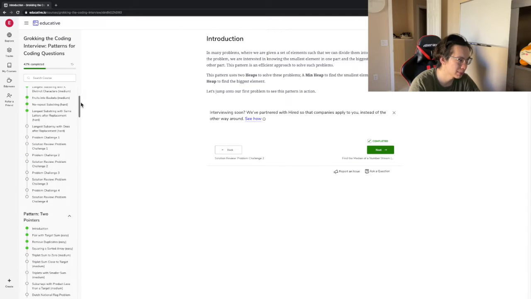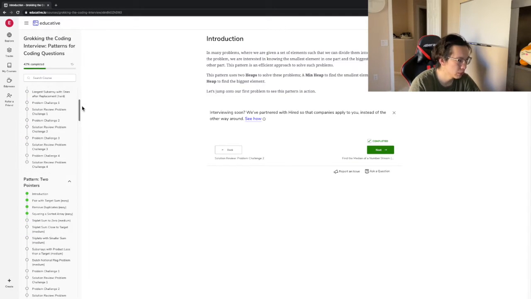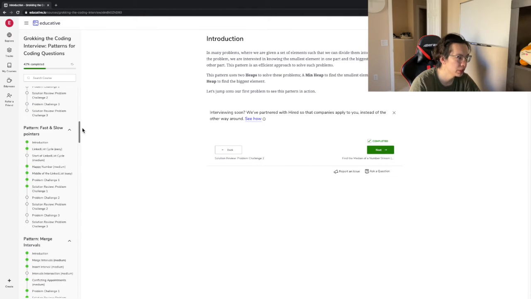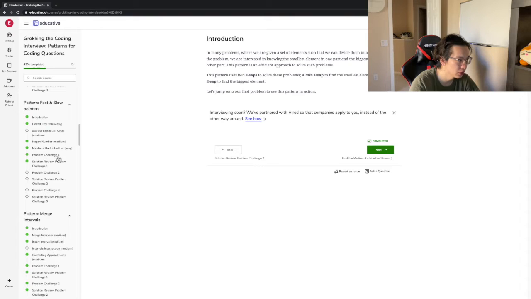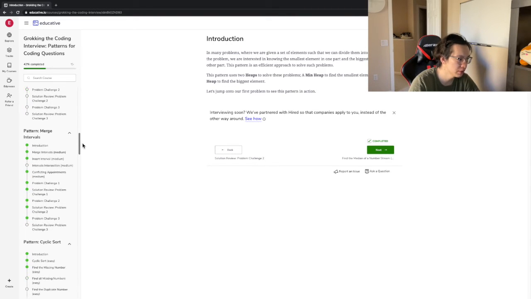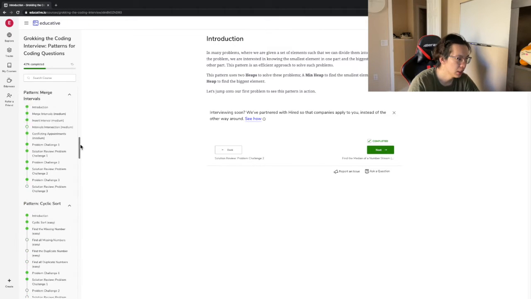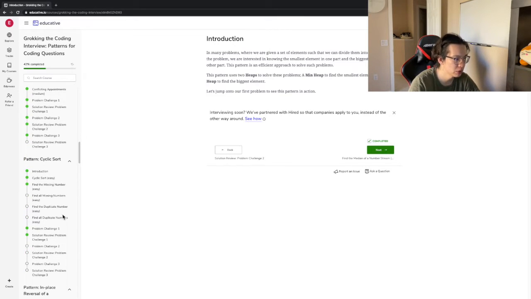I didn't do the challenge problems. The two-pointer ones, I did half of them. Fast and slow pointers, definitely a whole lot more, almost all of them except for the challenge problems. The merge intervals, this one I definitely struggled with, so I did almost all the problems. Cycle sort, this one I didn't really do too many, only because I felt this was something that wasn't going to come up in interviews that much.